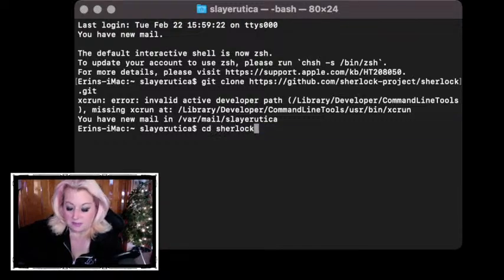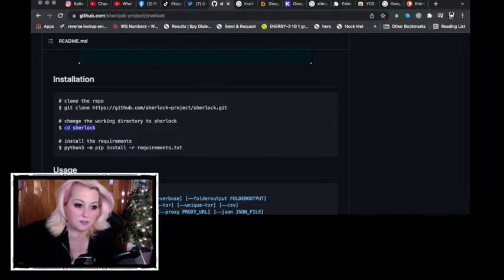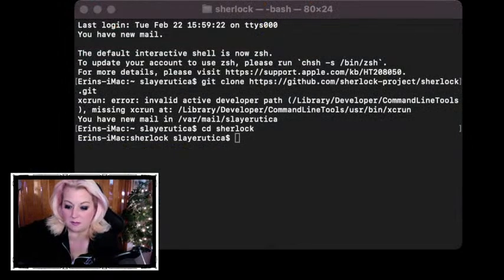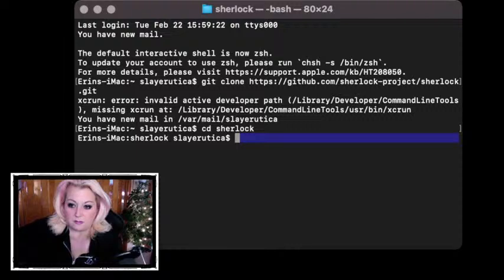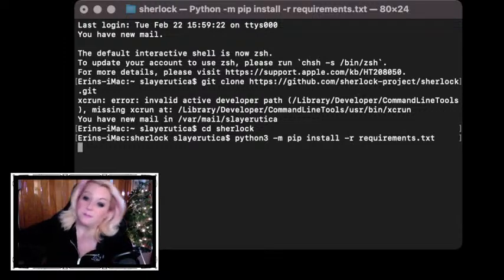And again, paste, enter. And then I did the third command. Right here, the Python install requirements text, copy. Paste. Okay, this one is when it actually installs and gets the program up and running, so it's going to take a few seconds.